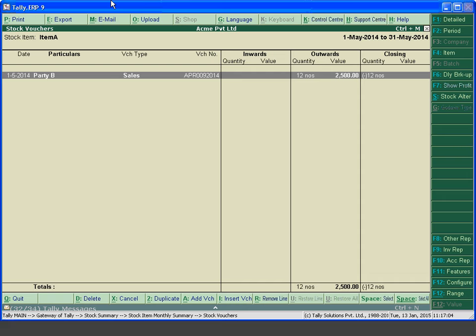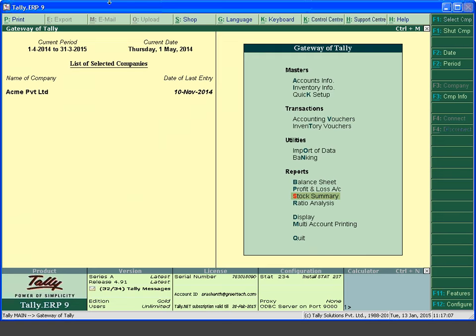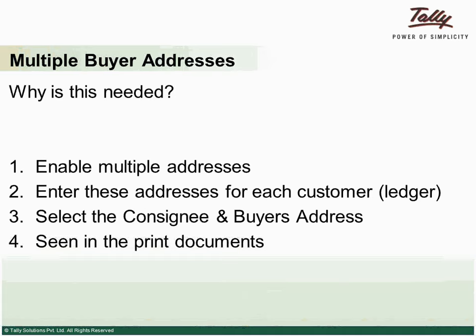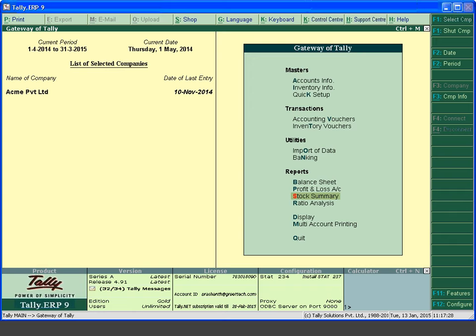Now I am going to discuss the other topic. That is, as I told you, multi-buyer addresses. Your buyer will have more than one address, where you can enable multi-buyer addresses and enter the addresses of each customer. And you have to select the consignee and buyer addresses. You can see the same in the print documents. So how will we do that?